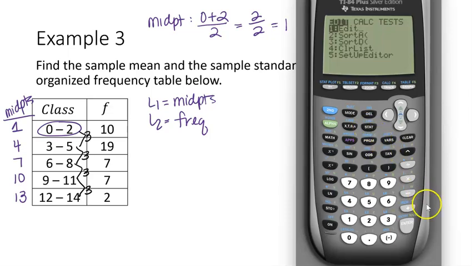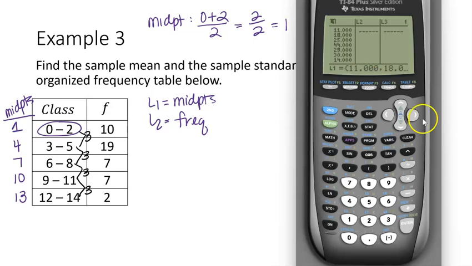So stats, edit. Let's go ahead and clear our list. So scroll up, clear, enter. And in the first list, I have midpoints of 1, 4, 7, 10, and 13 for my 5 classes. In the second list, we'll put our frequencies: 10, 19, 7, 7, and 2.